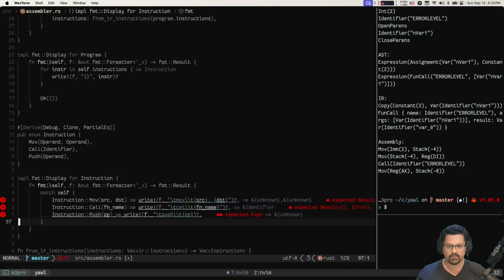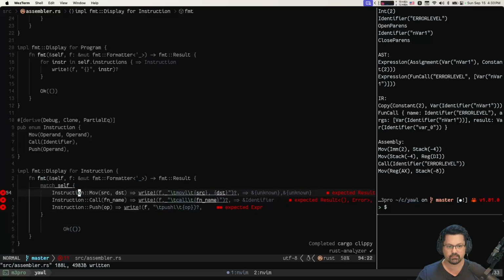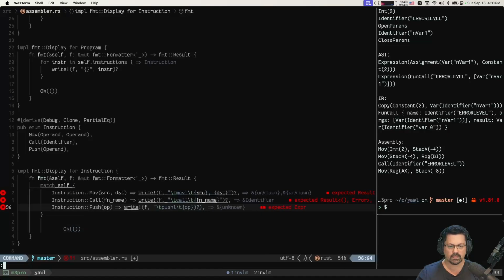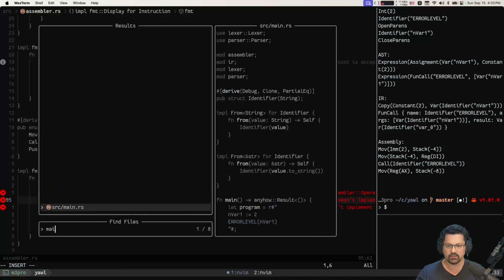And then we need to add an OK here. What's the issue here? Closing parens, not on here, that it's here. Ooh, there we go. So now it says that identifier and operand doesn't implement display. So let's go to the main first.